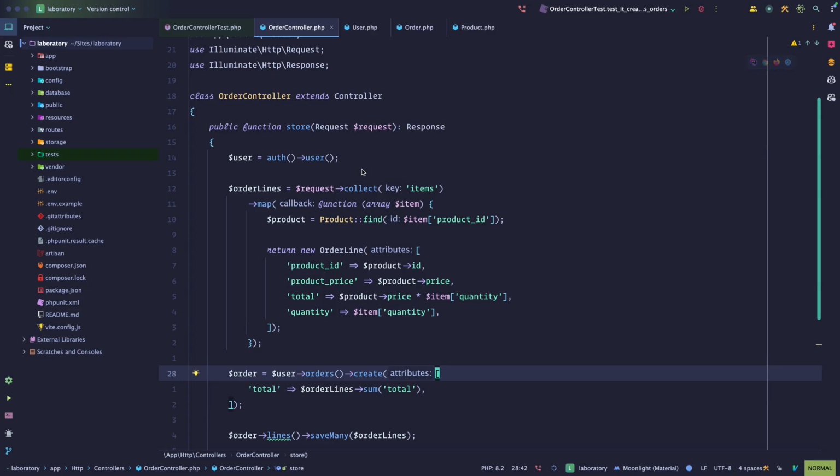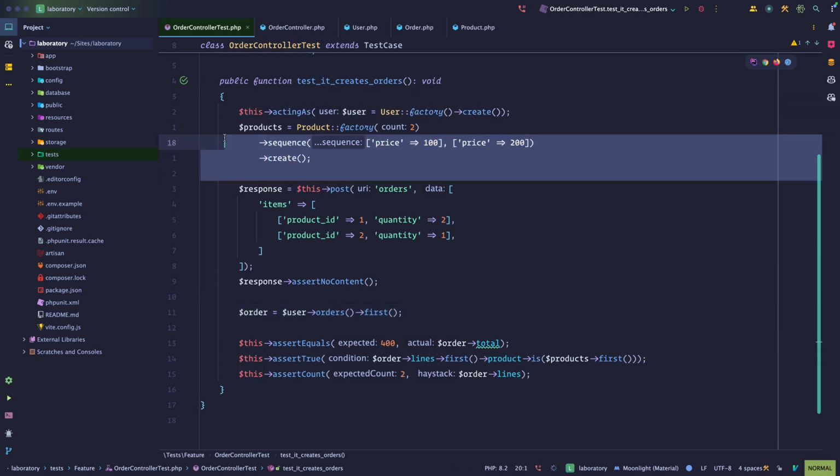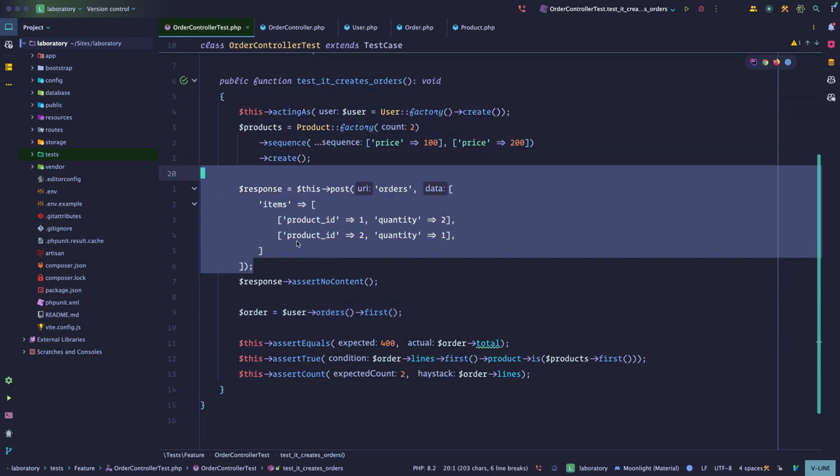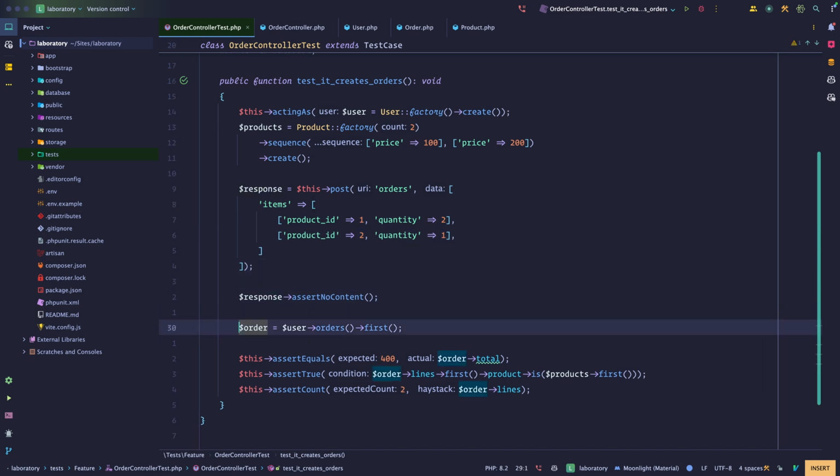All right, so I have some sample code here that allows you to save an order and order lines, and order lines also reference a product. Here's a very simple test, which is create a user. We create two products. We send a post request saying we want to purchase two products. So we want to purchase 2 units of product one and 1 unit of product two. And then we just have some assertions to make sure we have the correct total for the order, that the order line product is the correct product, and that we have the correct amount of order lines. Now, obviously, in real life, you're going to have much more complex scenarios. This is just to showcase this concept.